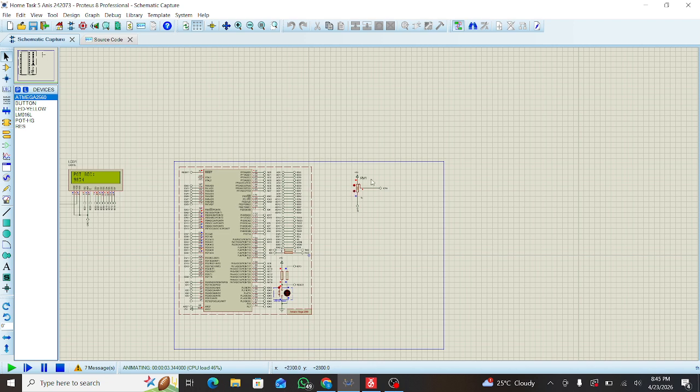This is now like shifting. If I add here or give a negative value, you can see it's changing the value on the LCD screen.